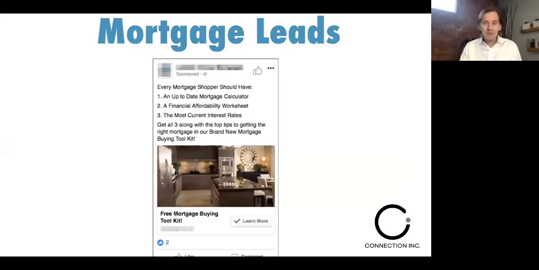Now, it's basically an offer for the top 3 things that people want. So what we did is we took the survey data. All these large companies go out and survey mortgage customers after they get a mortgage, and they say, what did you use? What was the most useful tool to you in your mortgage purchase? And they said a mortgage calculator, an affordability worksheet, and current interest rates. So we package that together into a PDF and offer it to them.